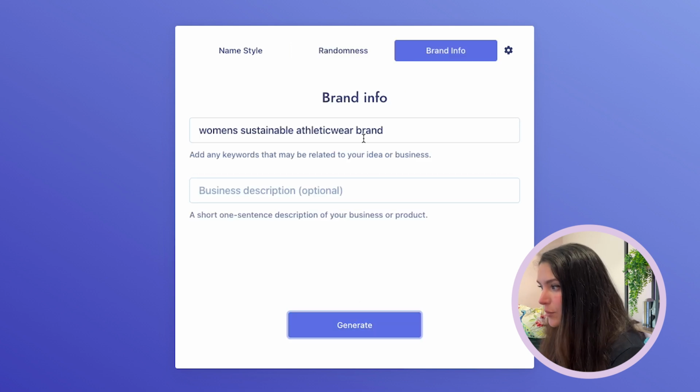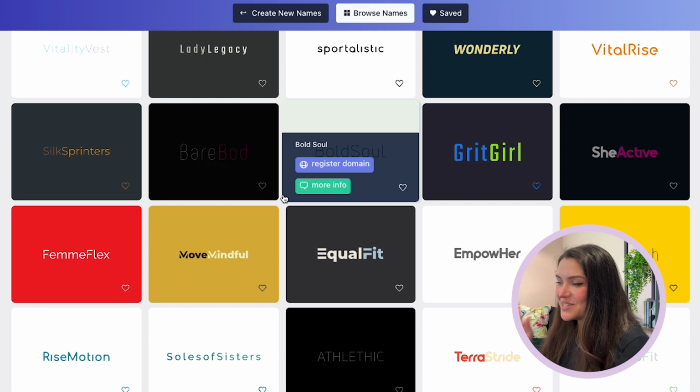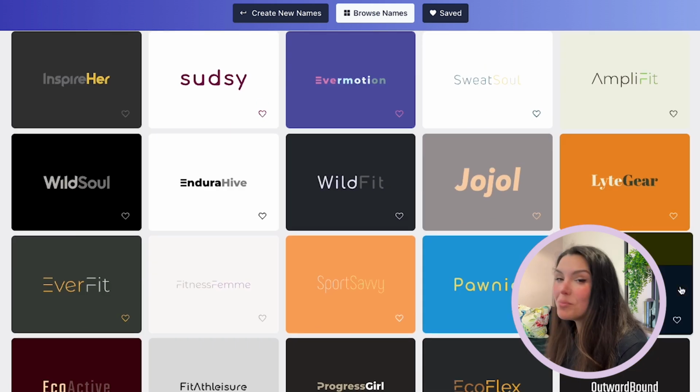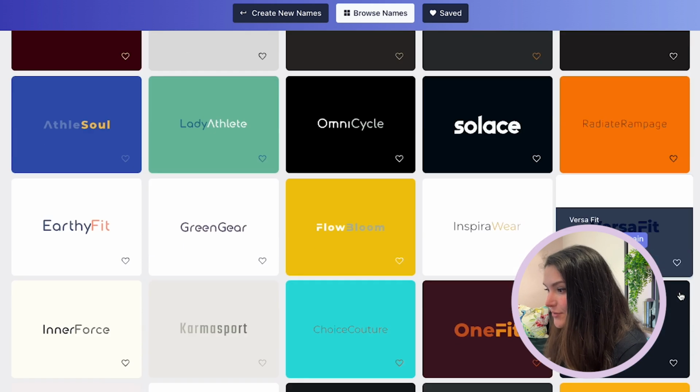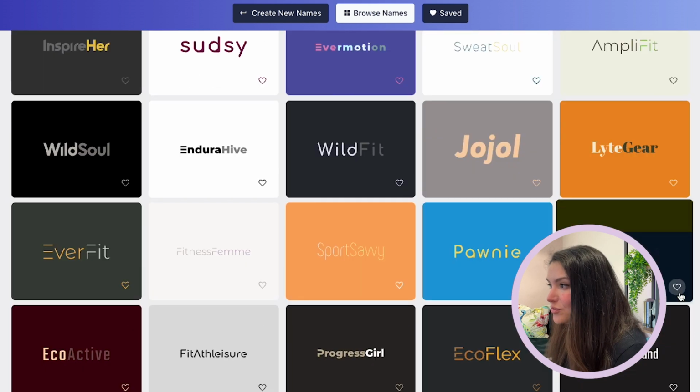So we've added in our keywords. And it's also asking if we have any business description. In this case, I don't really have anything. So I'm going to go ahead and leave that blank and see what it comes up with. Okay, so here are the options that Namelix has generated. There are so many different ones to choose from. Honestly, you can just spend maybe half an hour to an hour going through this and seeing what really appeals to you.